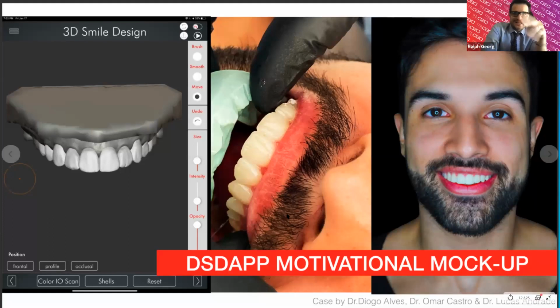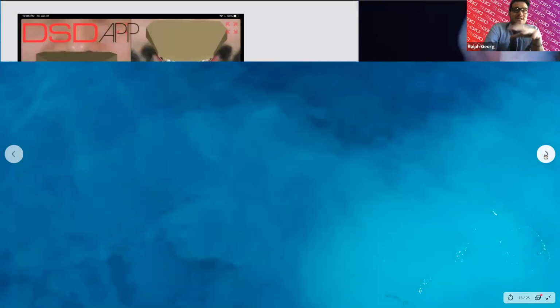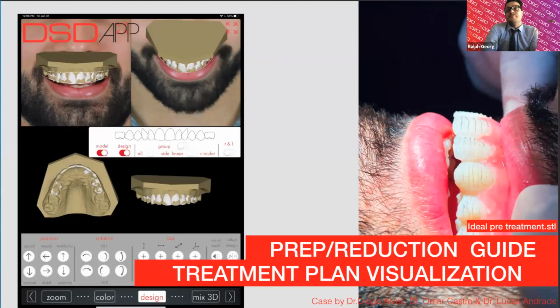I know patients that have actually gotten the motivational mock-up, and then had a wedding that same night and gone to the wedding with the motivational mock-up on. They loved it that much, and they said, listen, I don't even want to take it off. I have a wedding tonight. I'm going to come back and say yes to treatment, and I want you to do it, but I have a wedding tonight. And I thought that was really, really funny.